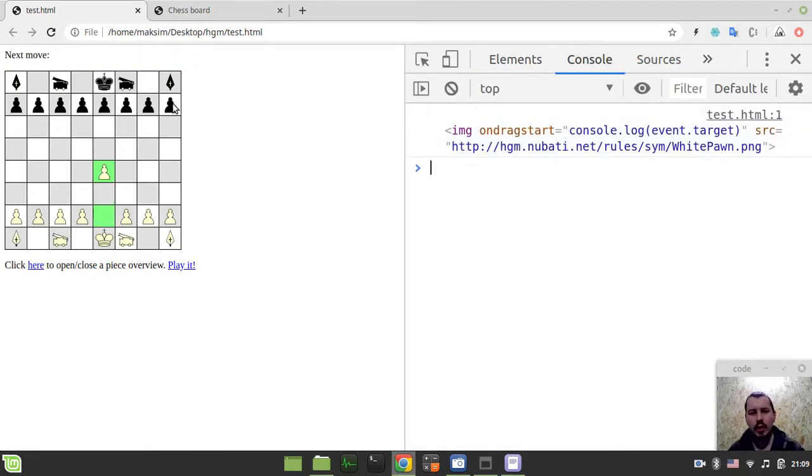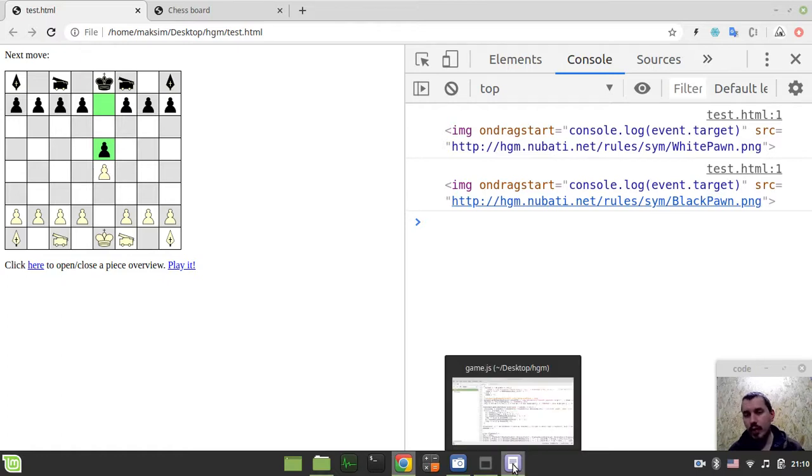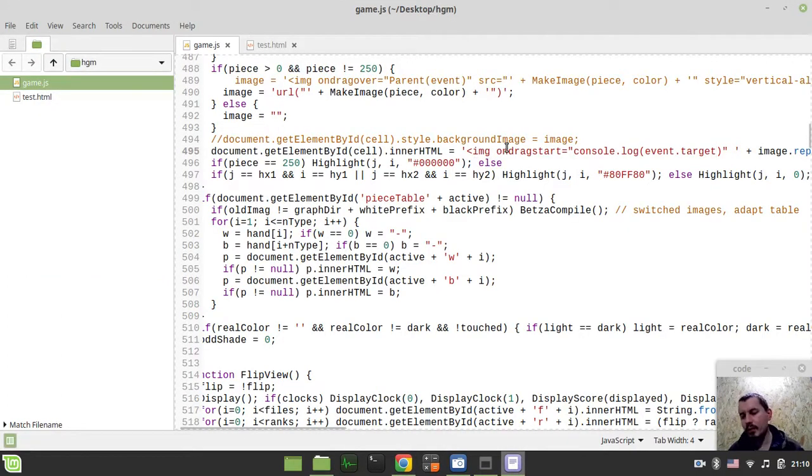So you see, every time I'm dragging pieces, it gives me an image tag, which means that from now on we can change or add or alter whatever attribute within this image. And we need to set the opacity property of the style to be equal to 0.0 to literally make it transparent. That's the way we can provide this disappearing of the piece on the source square.